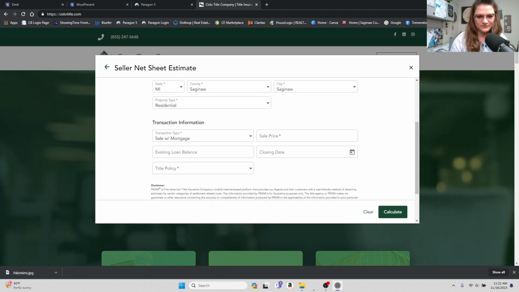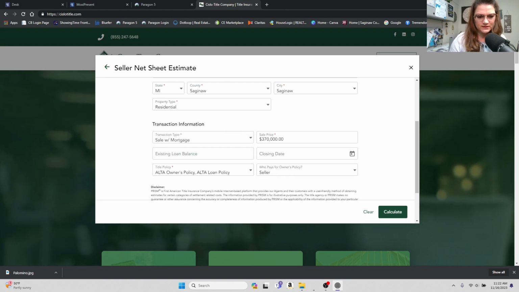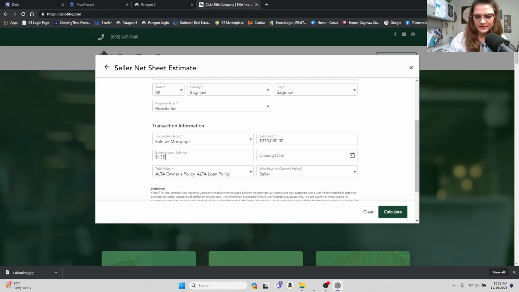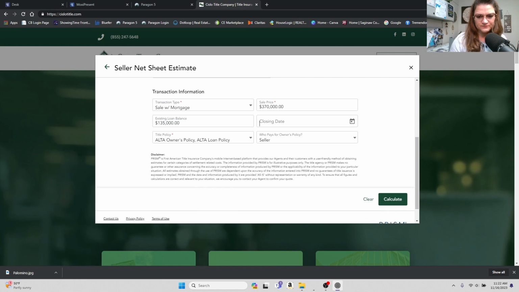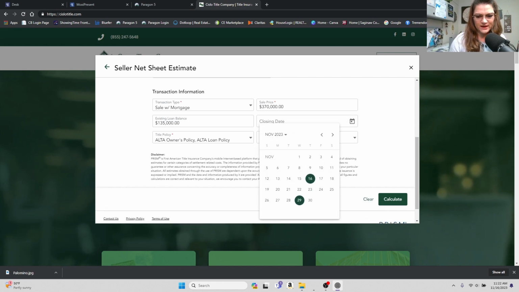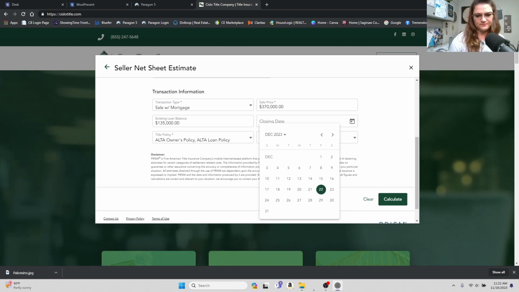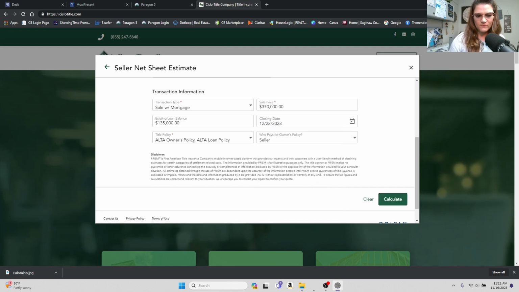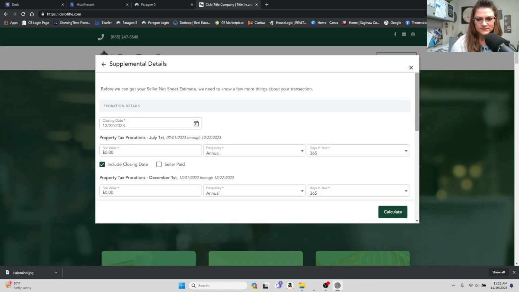I don't like that. Anyways, so 370 was the low point, right? We're going to go ALTA. The existing loan balance I get before I come through conversation. I tell them I need to know that in order to estimate what their proceeds will be after selling and after the cost of commission and everything. Because that's what people want to know, right? And we're going to go calculate, and it's going to give me this.